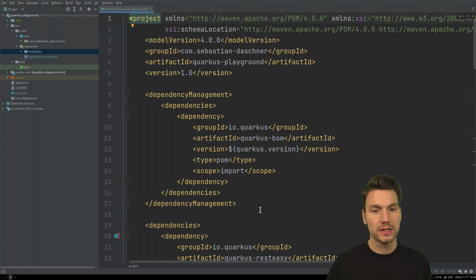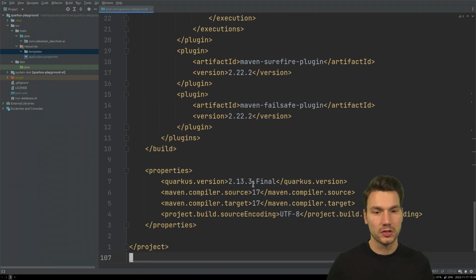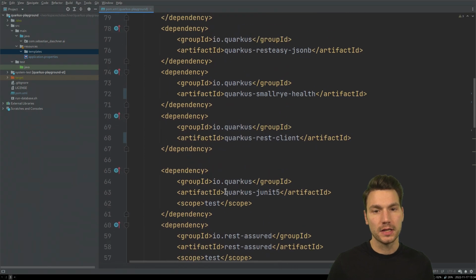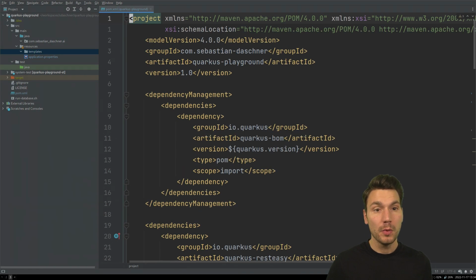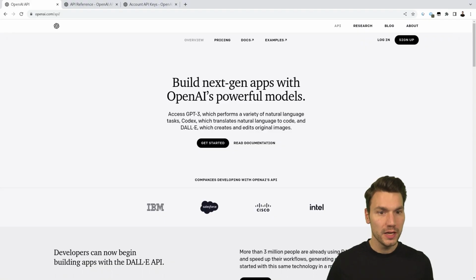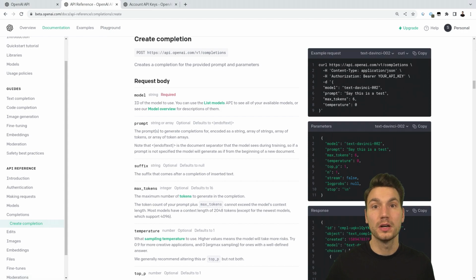How this works is, I have a Quarkus application that uses a fairly recent version of Quarkus and Java, and I include the Quarkus dependencies just to access something via HTTP and JSON. Now we're going to check out this API and see how we can integrate it. If we have a look at the API reference, I created an account and also an API key to access it.